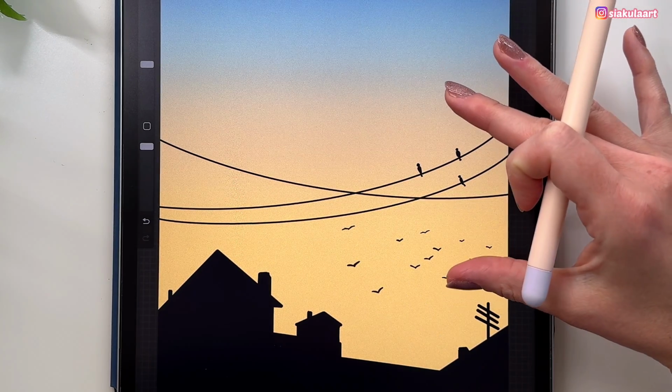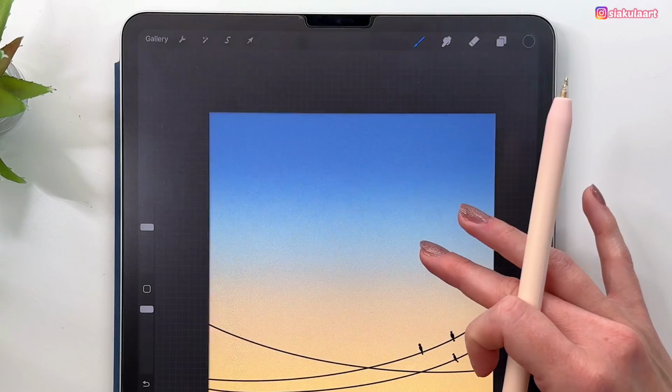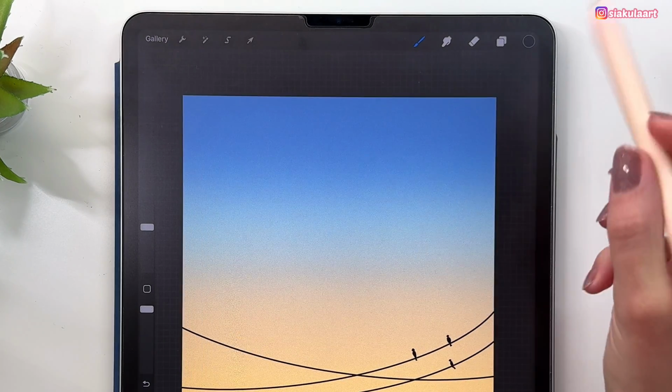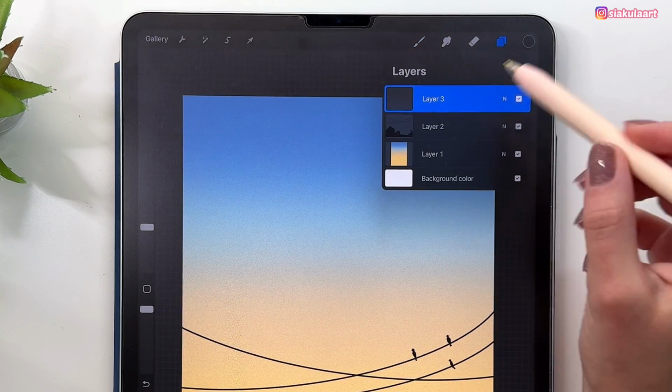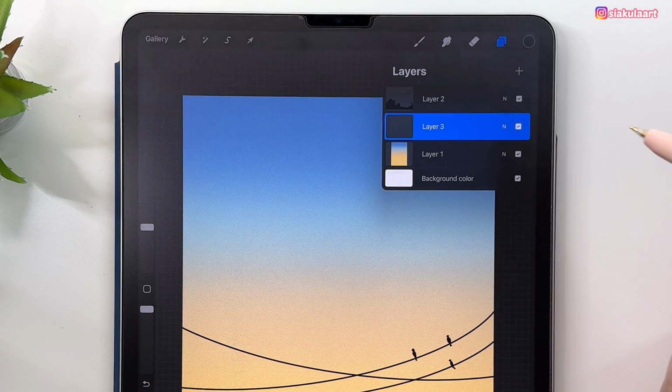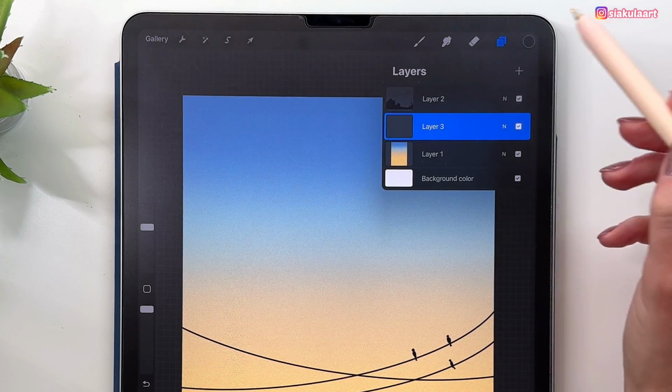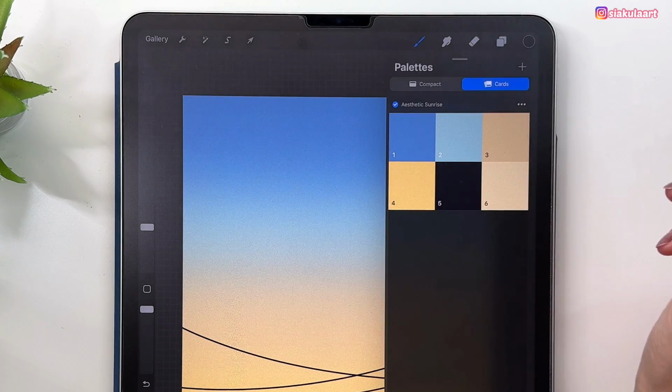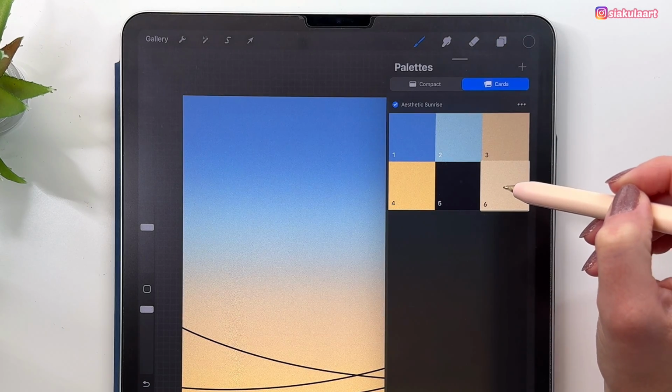Okay. So now we can add here some stars and the moon. For this we can make a new layer. And we can move this layer under those houses over here, like this. And let's pick a color. Let's take color number 6.